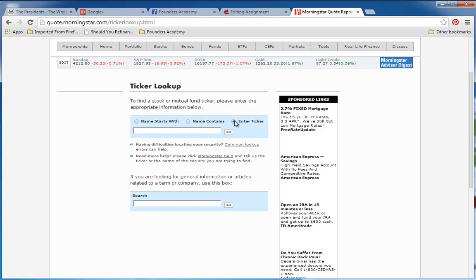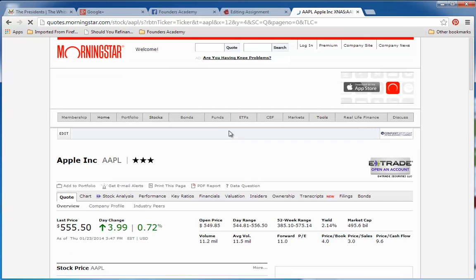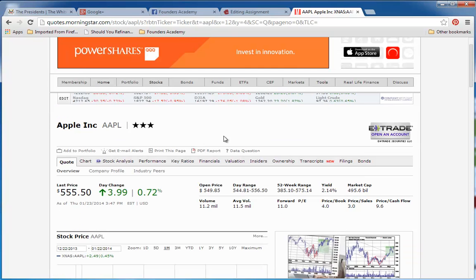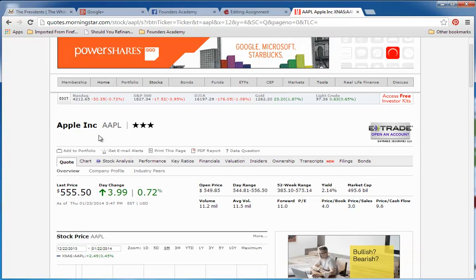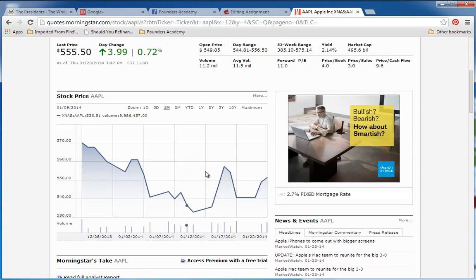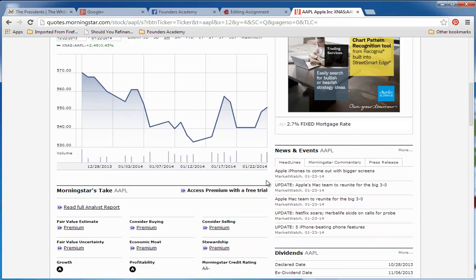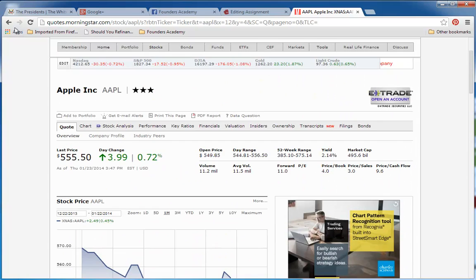So for instance, I happen to know that Apple is AAPL, but let's just say for argument's sake I didn't know that, and I wanted to find out what is AAPL. Okay, so I'm going to type in AAPL and I'm going to click this little button, enter. Okay, and then I find out that AAPL stands for Apple Incorporated. And so here's all of the financial information for Apple Incorporated. Okay, now let's go back.